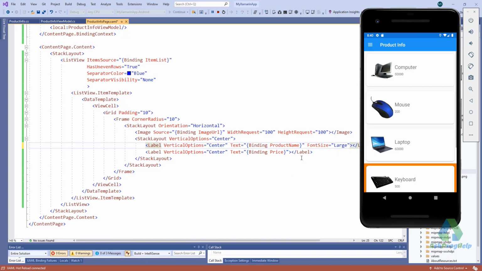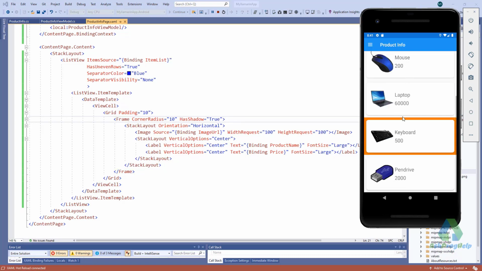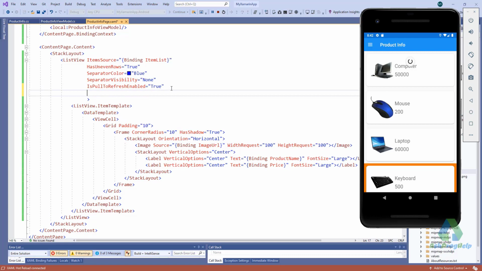Font size, just large. Has shadow, sorry, true, just showing a shadow. Now it's looking cool. Okay, we can add a refresh. Is refresh enabled, true. Just pull it a little. Okay, it's refreshing. You can change the refresh color, red. Let's look, red.